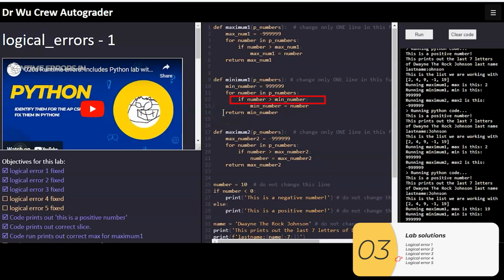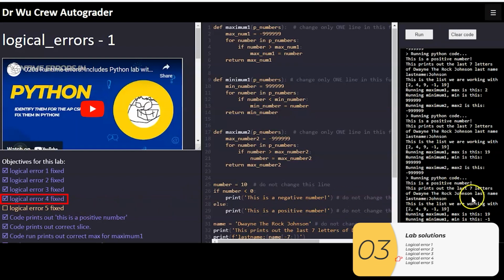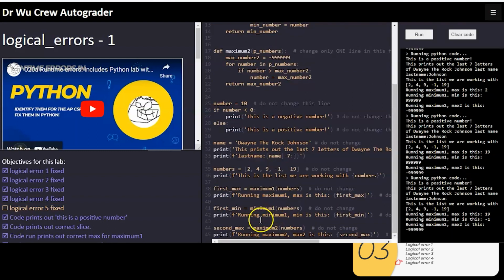All right, so this is another Boolean expression error. If the number is greater than the min number, I'm going to reset my min number. No, if the number is less than the minimum number, I'm going to reset my minimum number. So I think that's where the error is, and yes, my logical error 4 is fixed. And over here, it prints out the minimum number as -1. All right, let's look at the last one.